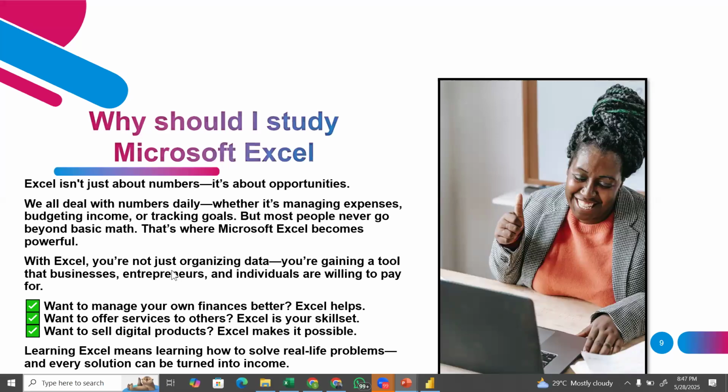Now, with Excel, you are not just organizing data. You are gaining a tool that businesses, entrepreneurs, and individuals are willing to pay for. You want to manage your own finance better? Excel, right? You can use Excel to track your finance. You want to offer services to others, which is what I do? Excel is something that you can actually start with to offer your service to others. You want to sell a digital product, you want to sell courses, right? Excel is there to also help you.